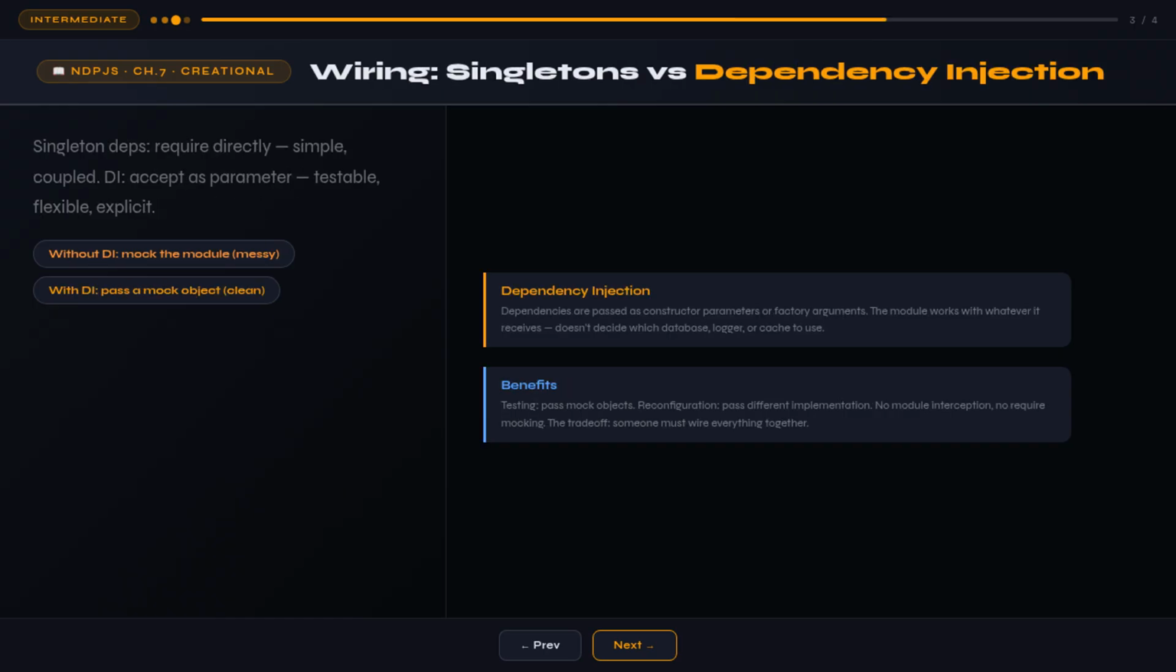Once you understand singletons, the next question is, how do modules share their dependencies? How does the database layer get the database connection? How does the service layer get the logger? This is the wiring problem. There are two main approaches, and they represent very different philosophies. The first approach is singleton dependencies. Your database module exports a single connected client. Any module that needs the database simply requires that module. The require is the wiring.